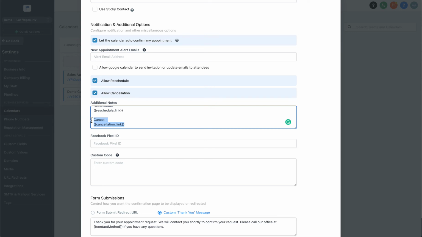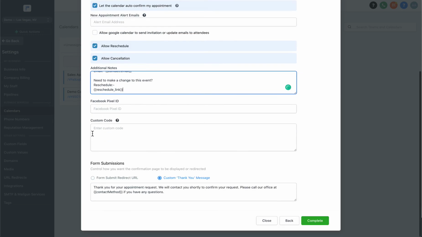If you're saying, hey, I don't want people to cancel, I just want people to only reschedule, you can also delete this, okay? And this is much more for developers. If you're really technically savvy and you're running Facebook ads and you want to track your Facebook ads, you can also put your pixel here, okay?